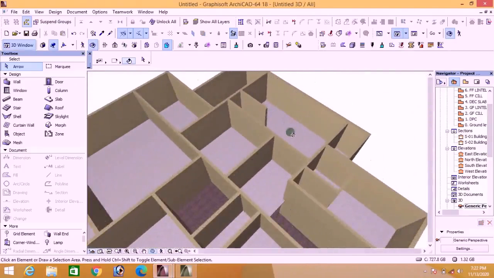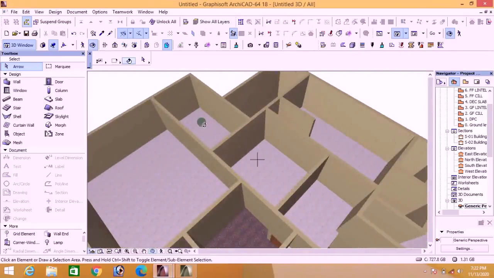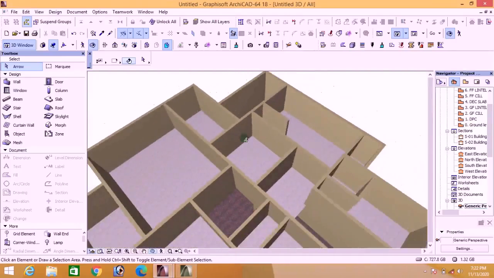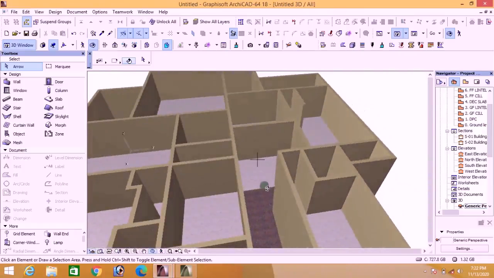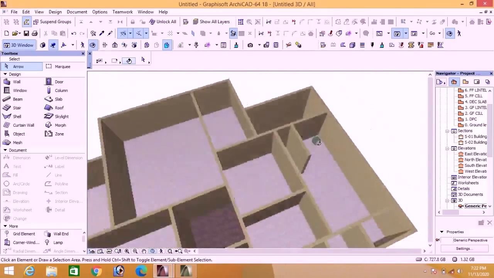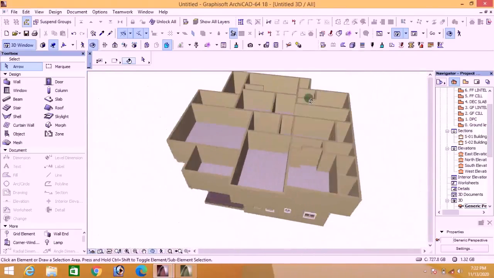This is madam's room, but I've not put the toilet of the madam. This is the master's bathroom and toilet. This is his walk-in closet, and this is our staircase, which I have not introduced. I will not be introducing that in this tutorial. So let's proceed.